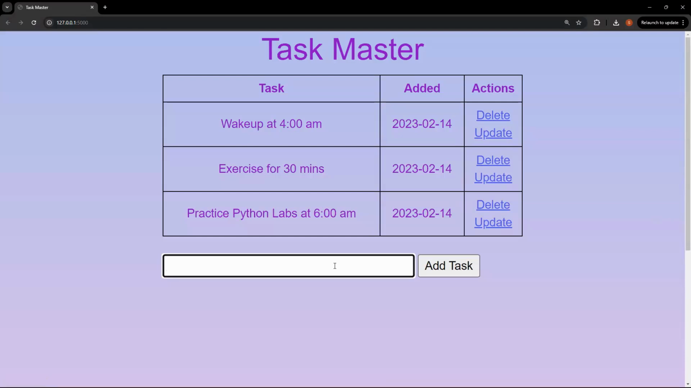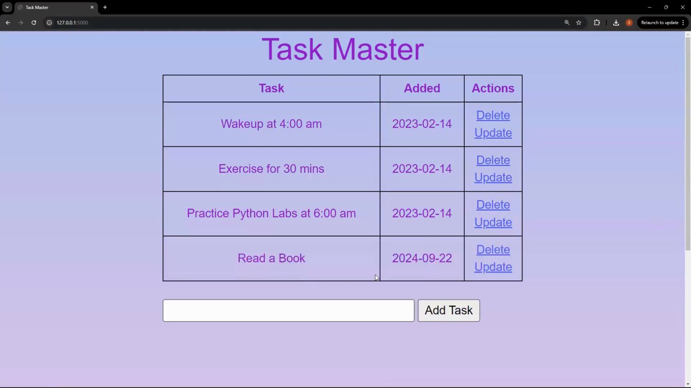Read a book. Yeah, that's okay. Add task. So it's just added there. Now you could delete and you could keep track of these tasks, or you add your own task.